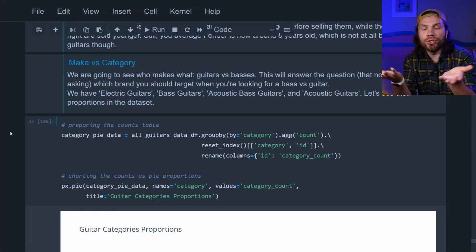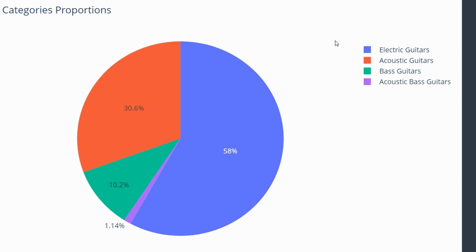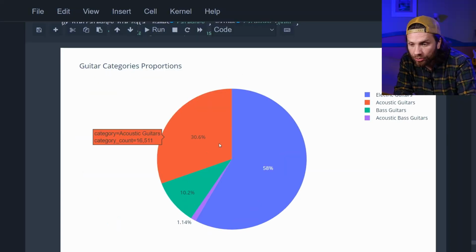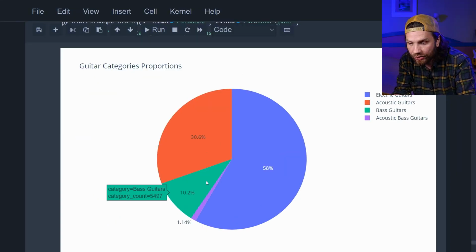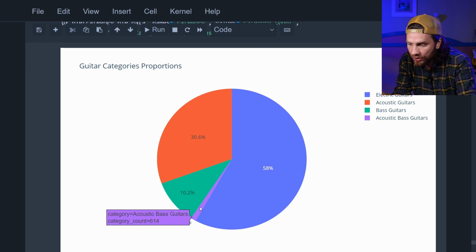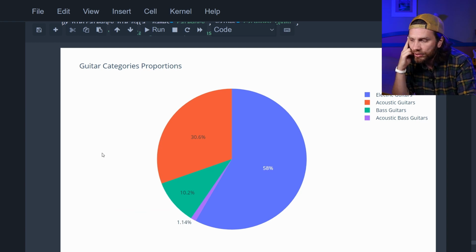Next one up is the category, and we have 4 categories: electric guitars, electric basses, acoustic guitars, and acoustic basses. Let's see the proportion, which are the most common on Reverb. Over half of all guitars sold are electric guitars, followed by acoustic guitars, then by electric basses and acoustic basses. Not very many acoustic basses though. Let's say you want to buy a bass. Which brand are you most likely to pick?